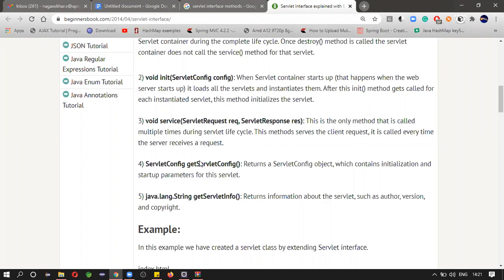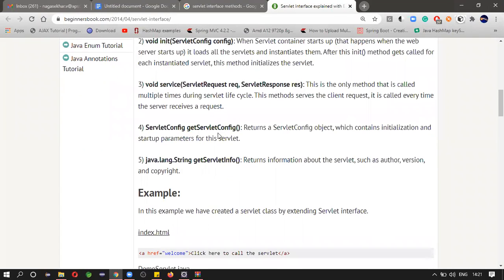Next, servlet config. Next, get servlet config. See, in order to get the configuration of this servlet, you can call this. Here, it returns the servlet configuration object which contains initialization and startup parameters for this servlet.